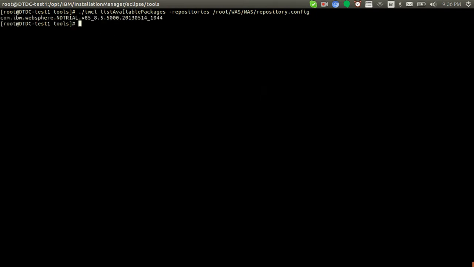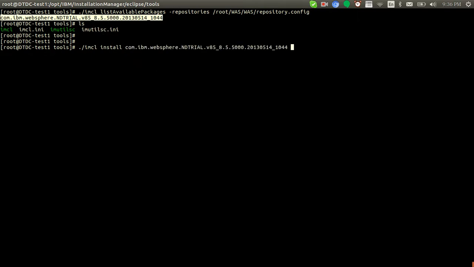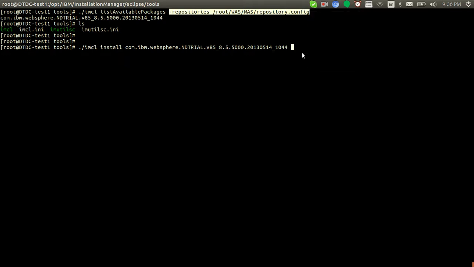Okay, so this will locate the package of this WAS. This is the one, using this we are going to install now. So now IMCL install, and this is the ID, and then the repositories of WebSphere, and then accept license, show progress. Okay, so we are going to install this.